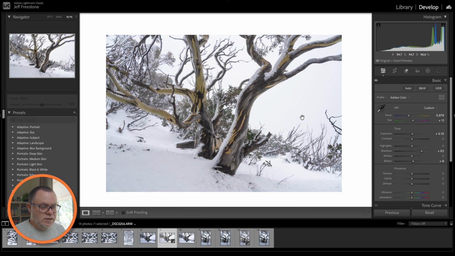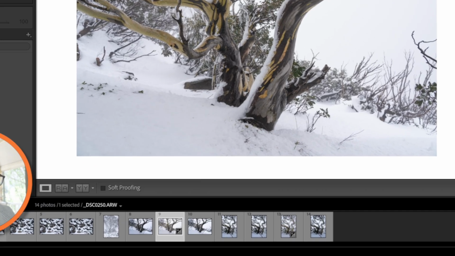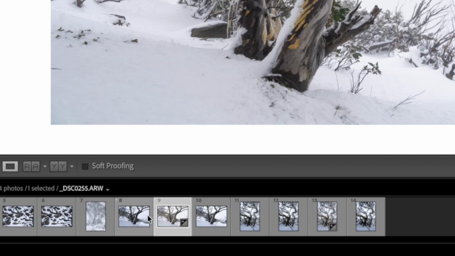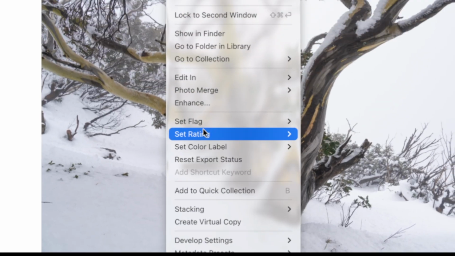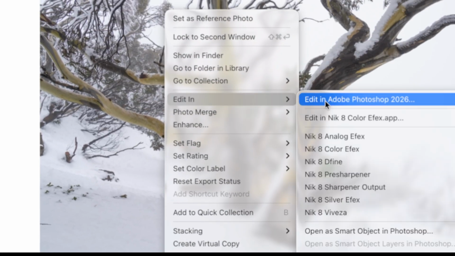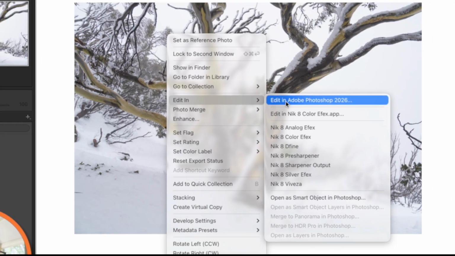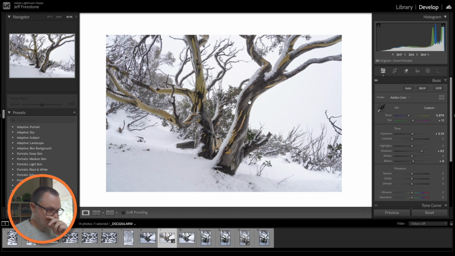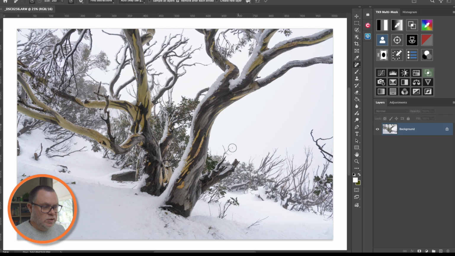So what I'll do is I'll now take it into Photoshop. So how we get it over to Photoshop, you just go down to the grid down here with all your images. You right click on this, edit in and open in Adobe Photoshop. All right, so we've got our image here.